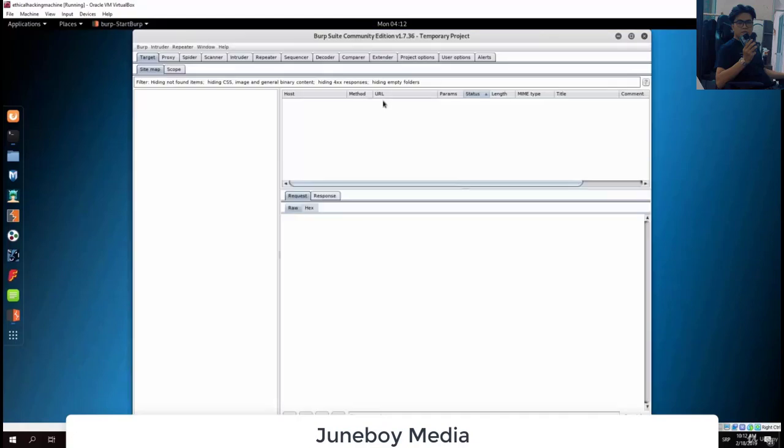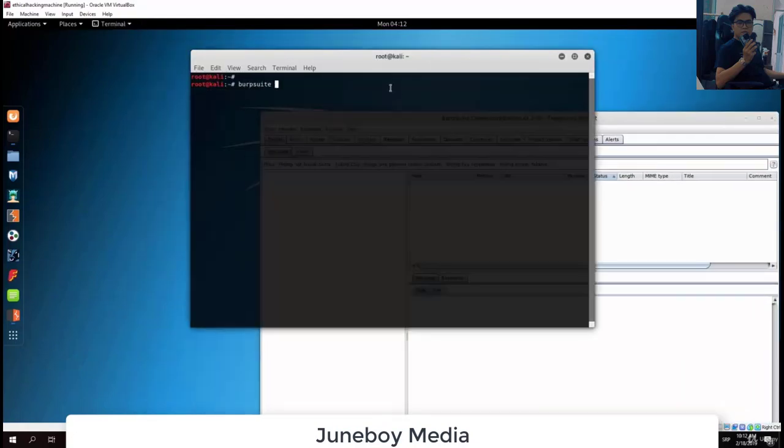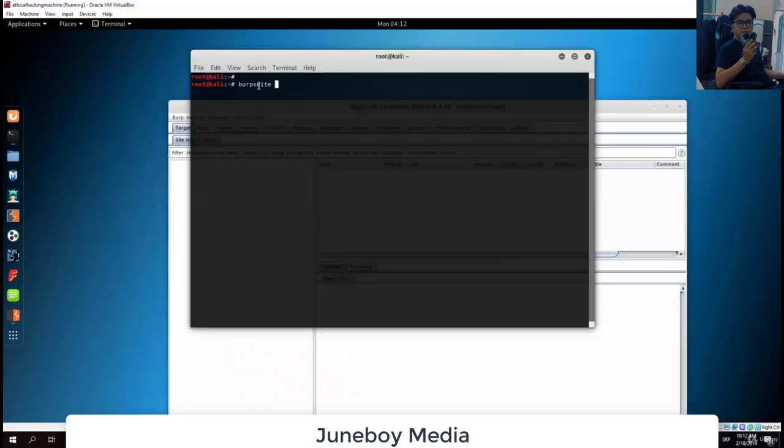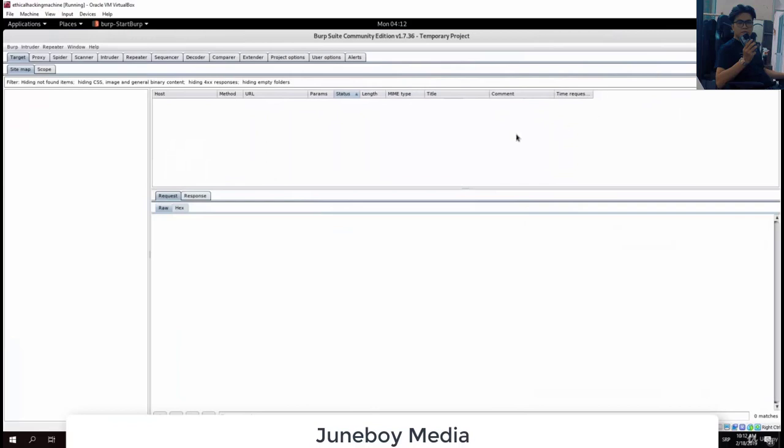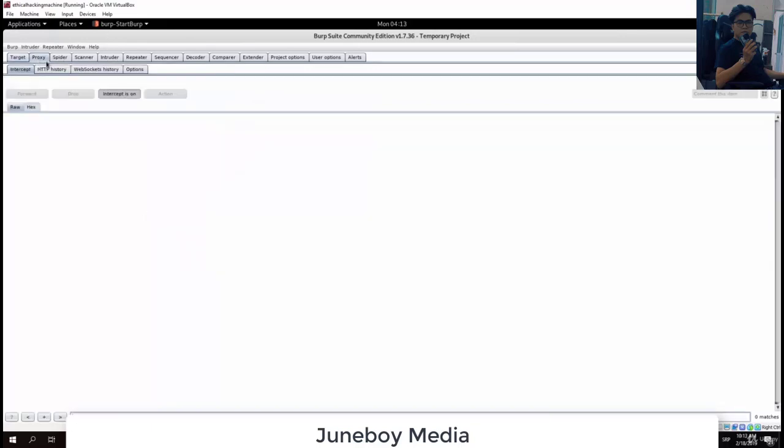Now what I wanted to say is that you can also run it through a command line with the burpsuite command, and it will just open up the same thing right here. It will just use your terminal, so you don't have to go to the applications and so on. So as you can see right here, this is the Burpsuite. It has a bunch of options. It is used for us to intercept our own packets.